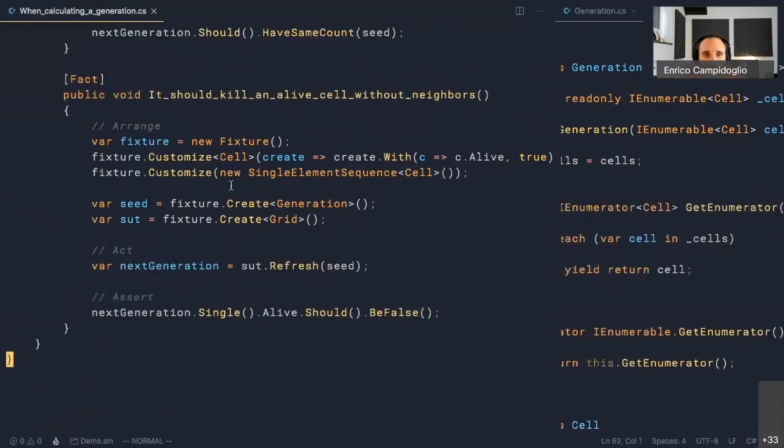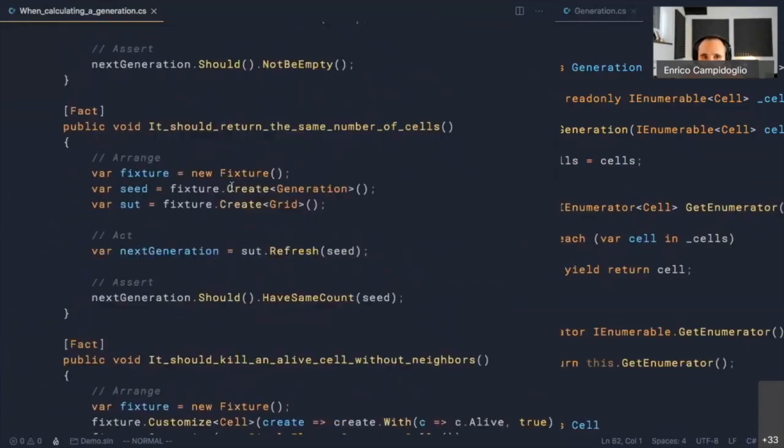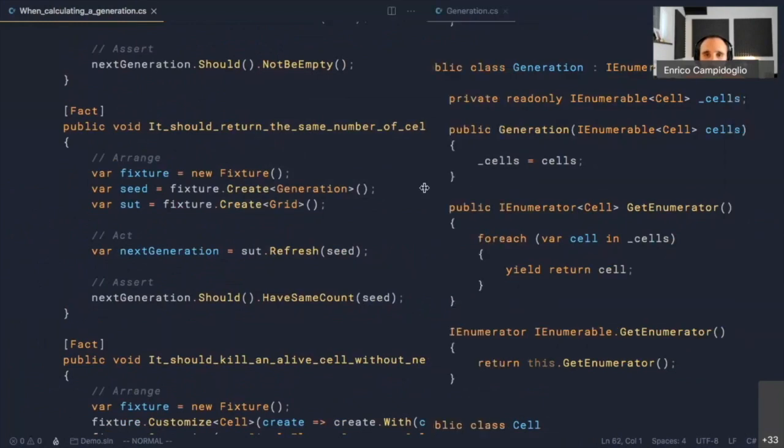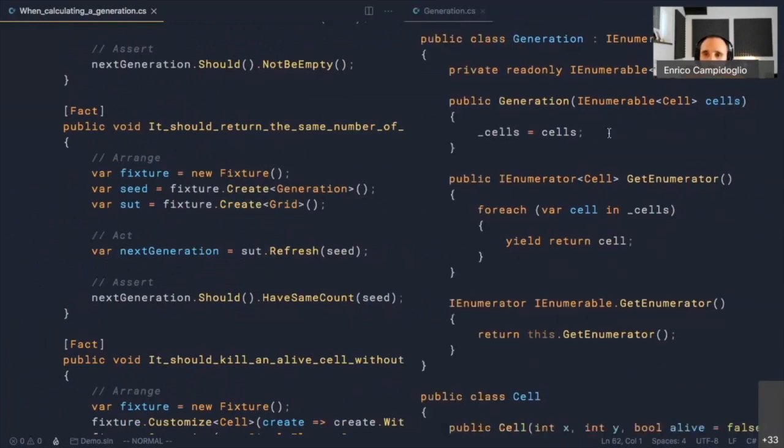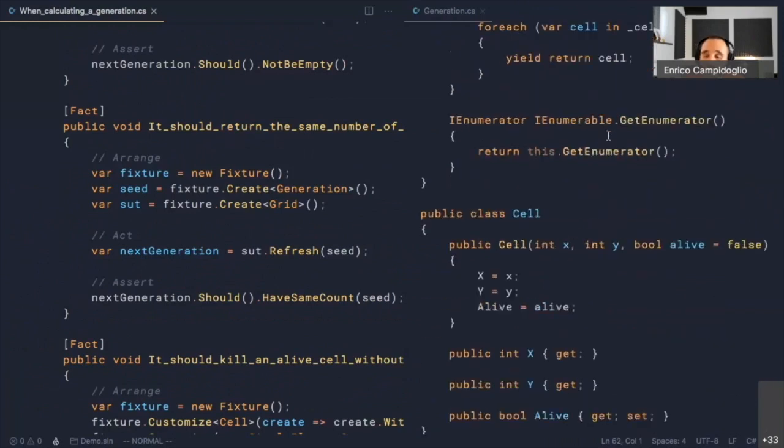So now we have refactored the tests. They are not only more expressive, they're smaller, but they are also decoupled from the implementation. What does this mean? It means that if I want to go into the implementation and improve it somehow, for example, I no longer need this.